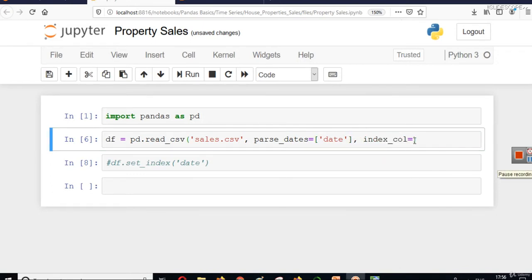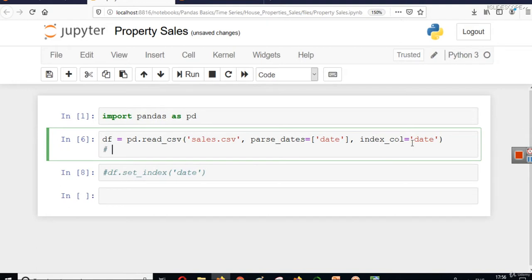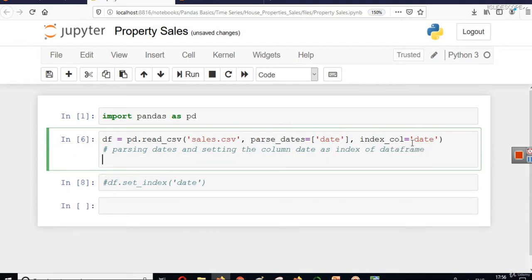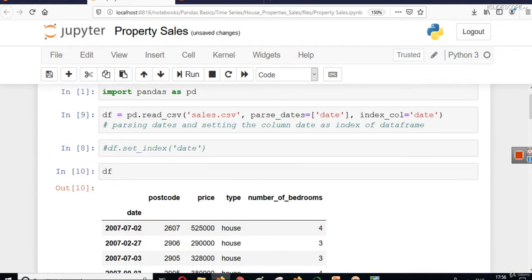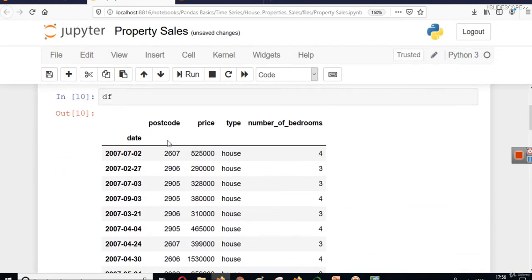You just have to write a parameter here which is called index underscore col, and in index_col you have to write the name of that particular column that you want to set as index. So what we are doing here is parsing dates and setting the column date as the index of the data frame. Now execute this, and when you run df, you will have your index set as date.